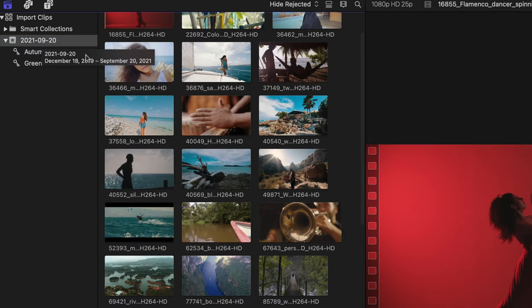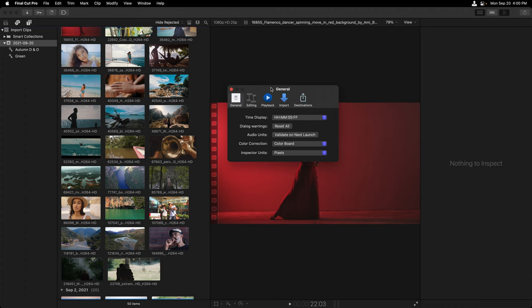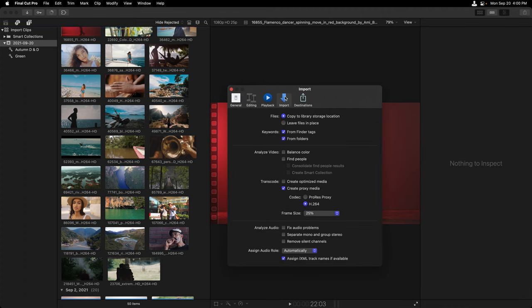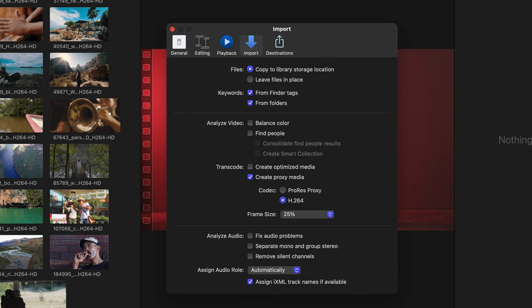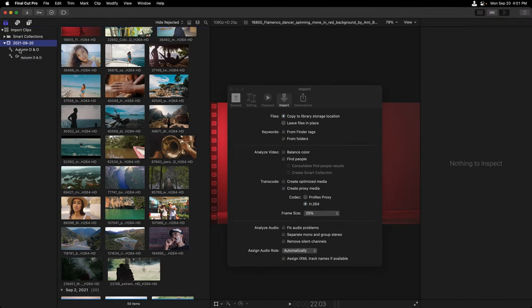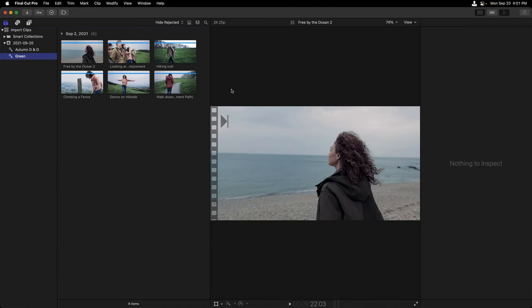Once I release my mouse, as you can see, there are two keyword collections, and this is based on the preferences inside of Final Cut. To see what our existing preferences are, I'll go to Final Cut Preferences, and in the General dialog box, let's head to Import. And you can see here that the files are being copied to the library, and that keyword collections are going to be generated from folders, the Autumn D&D, as well as Finder tags. A few of these clips have a Finder tag of the word green. I'll close that default dialog box.